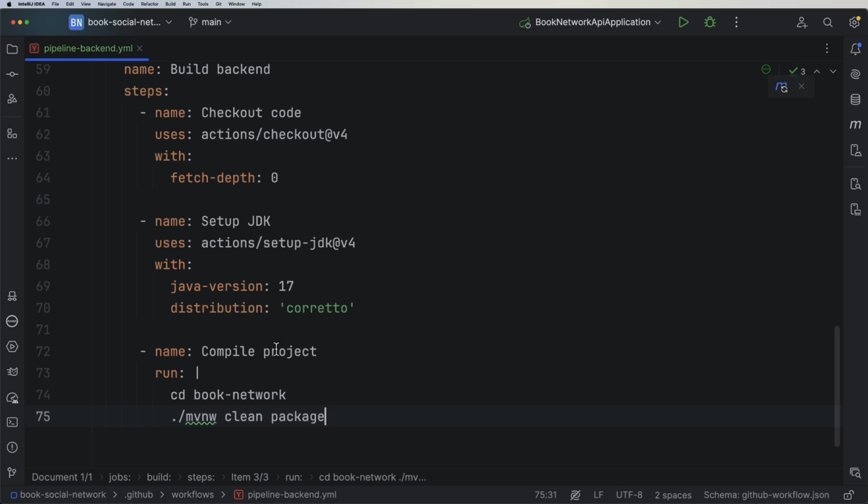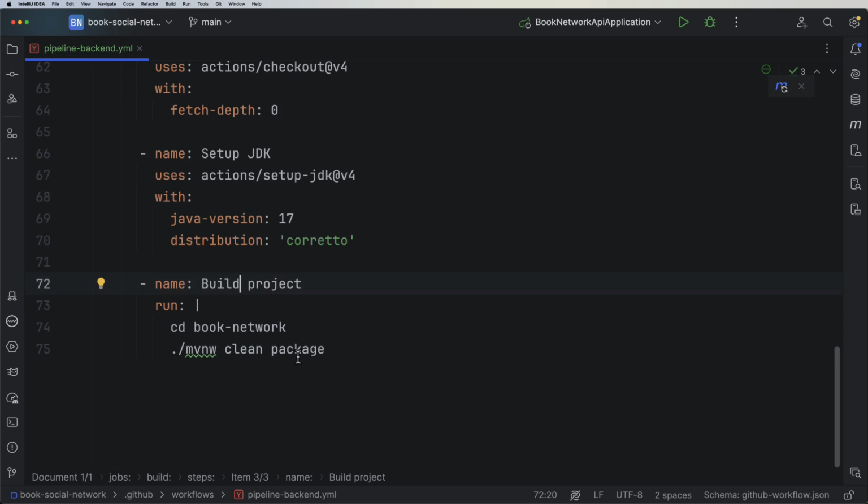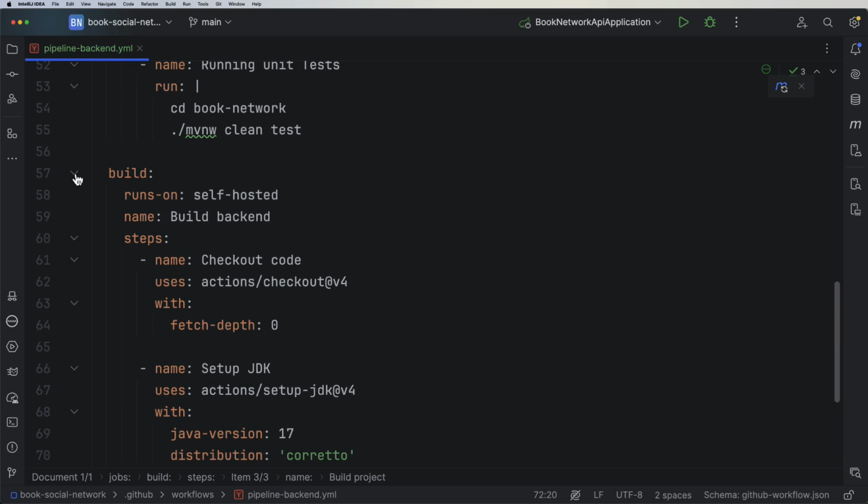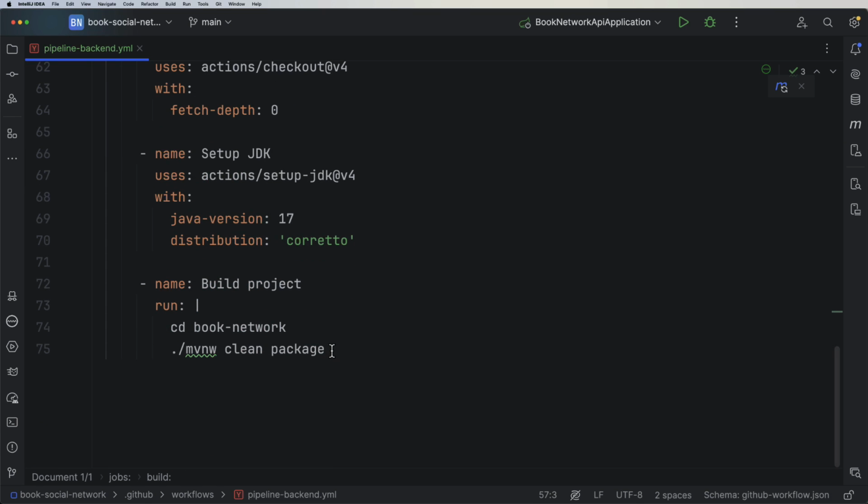All right. So now let's call this one build backend or build project. Like you can choose any name you want. So build project or build backend. All right, so now we are done with this one. So I can copy, I guess, well, let's do it manually.